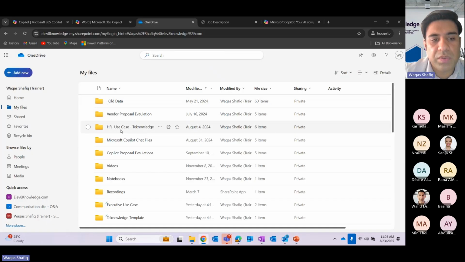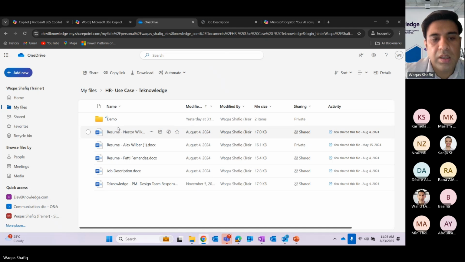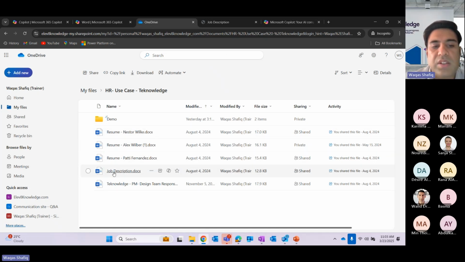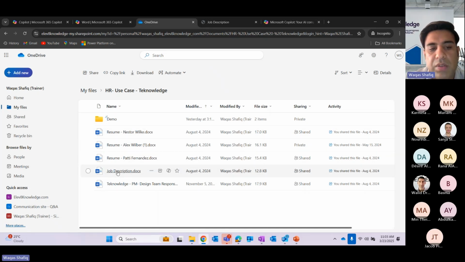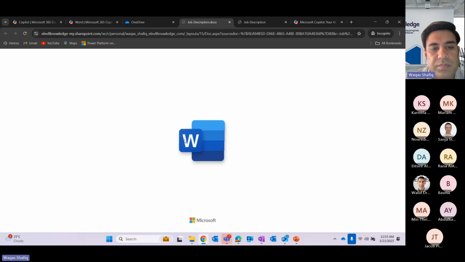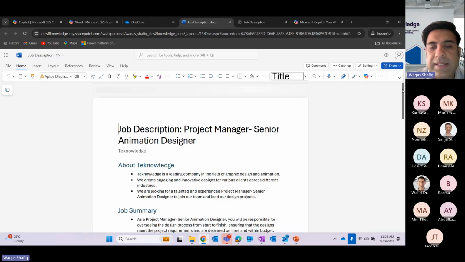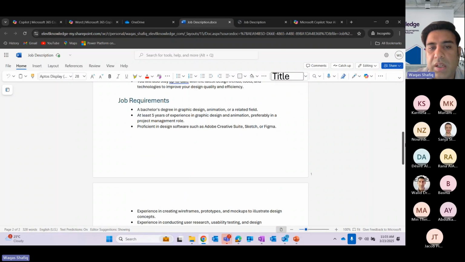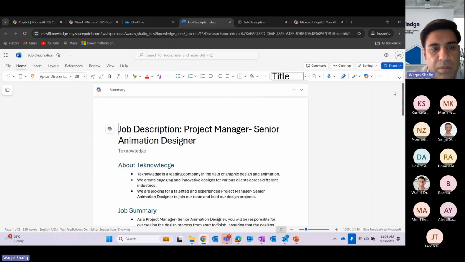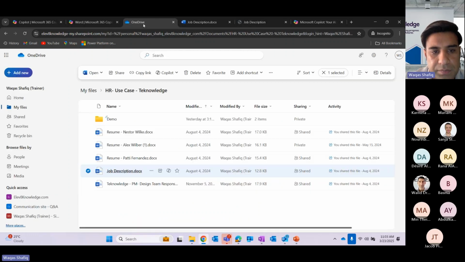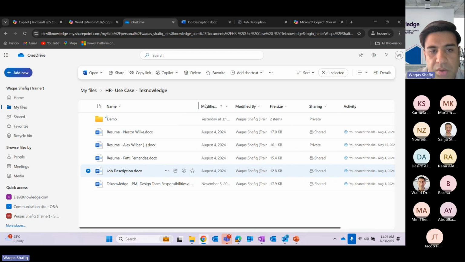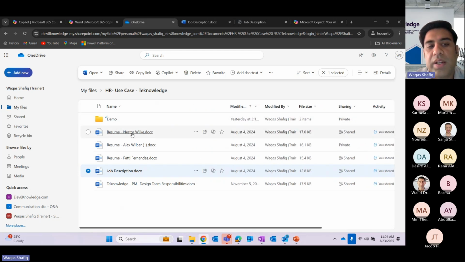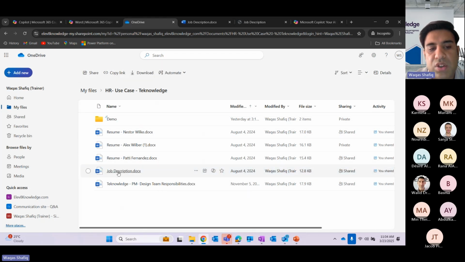So I'm going to show you one of the folders. If you see this, there is a job description here. Let me open it for you. This is a job description which you created through Copilot. This is file number 1 for me. Moving back, for the open role, I have received 3 resumes. One is Nestor, second is Alex, third one is Betty. So I have a job description and I have received 3 resumes.